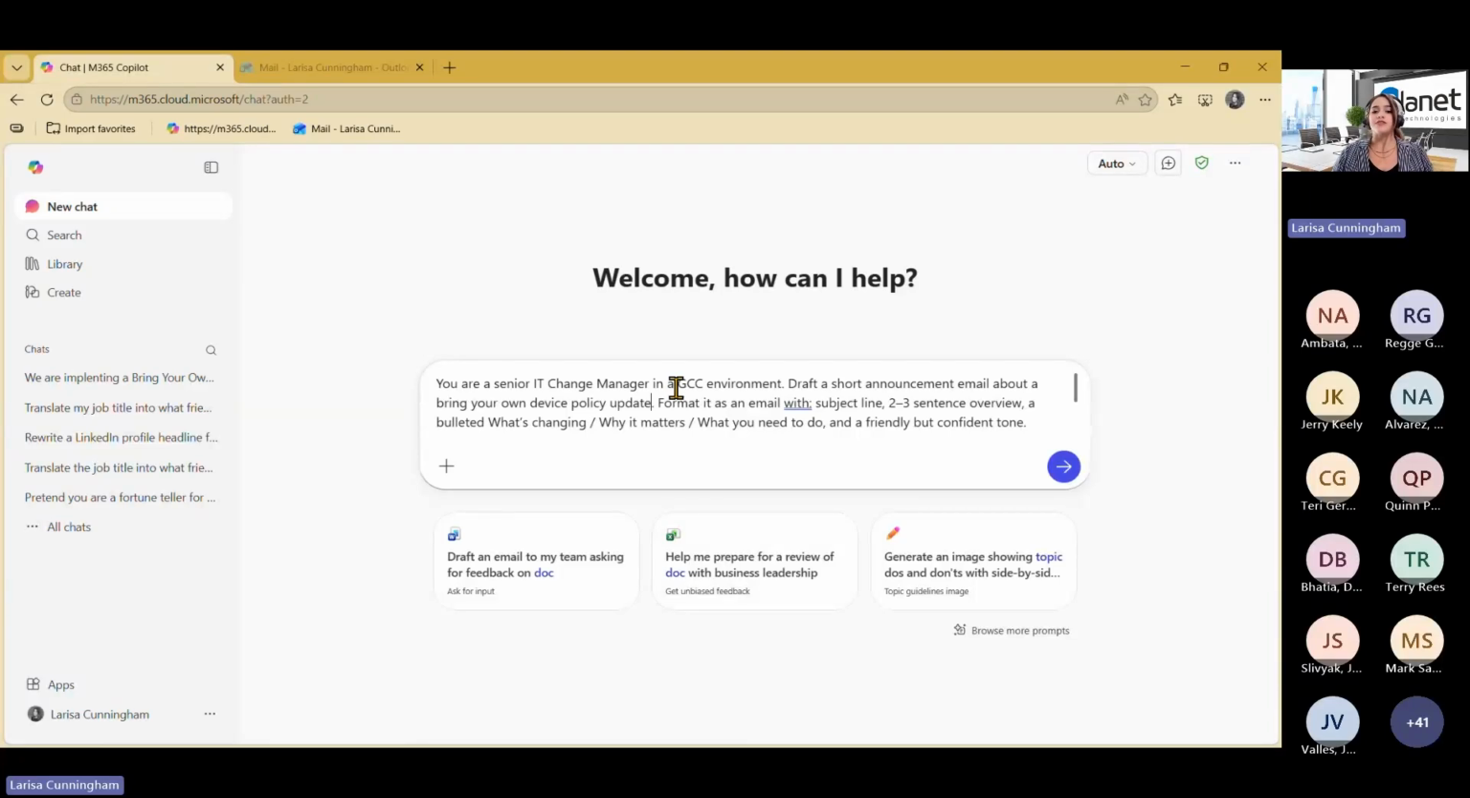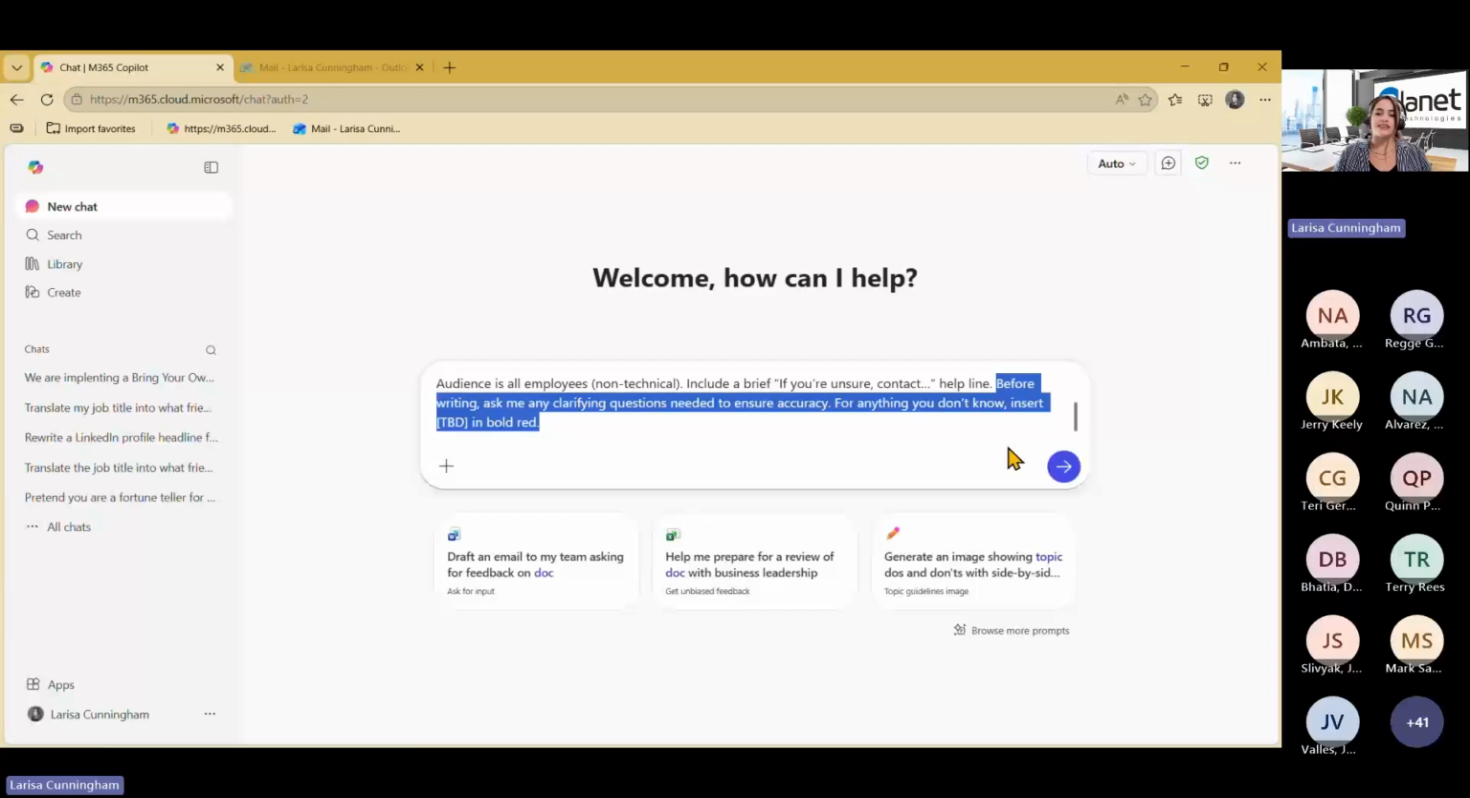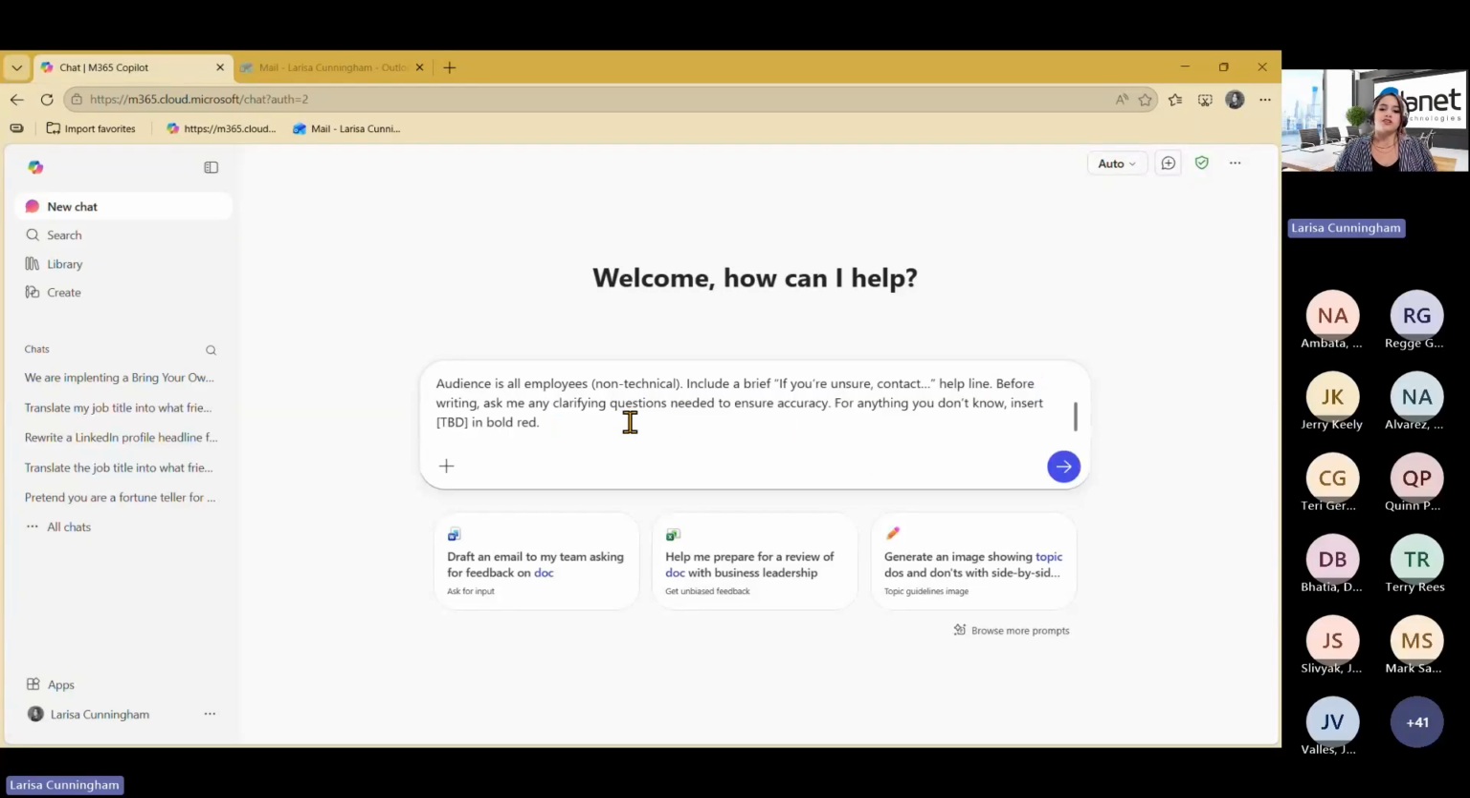And I'm giving it some specifics here. Format it as an email with the subject line, 2 to 3 sentences as the overview. So I'm being much more specific in here. And one of the tips I would highly recommend is if you invite Copilot to ask you questions, and if you tell it what to do when it doesn't know certain information, you are going to drastically reduce the likelihood of getting hallucinations. So we're going to do that.